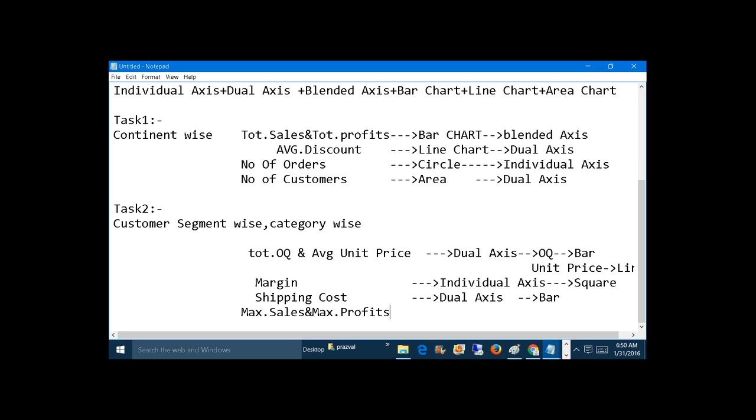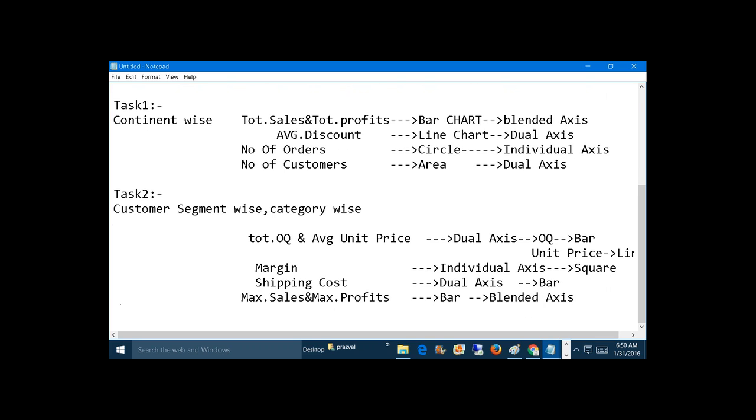Max sales and max profits in the form of bar again and in the form of blended axis. And finally, to this visualization, let's display the number of customers in the form of circle, that in the form of the dual axis.